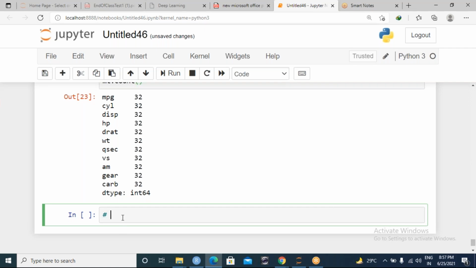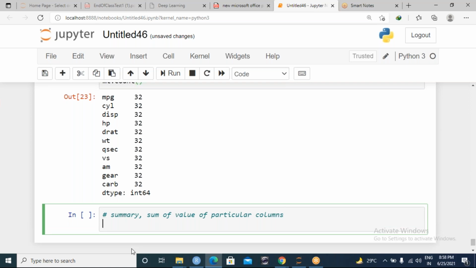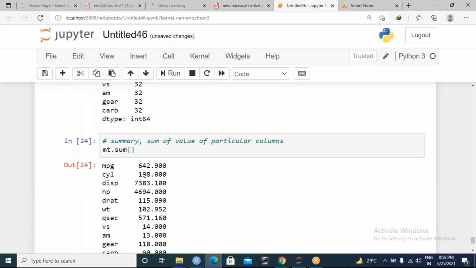Okay, and we find out the summary, that is the sum of the values of particular columns. Now how can we find the sum, suppose mtcars dot sum. See this, MPG total sum is 464, cylinder sum is 198. So we can calculate all these things by using the sum function. This is really a good thing that we have used in this.